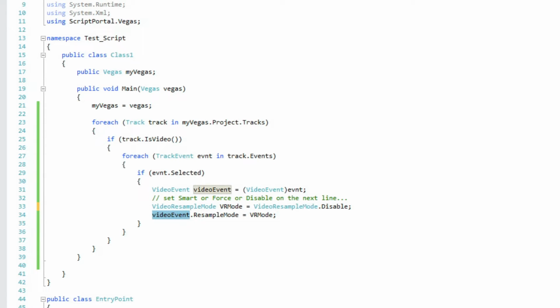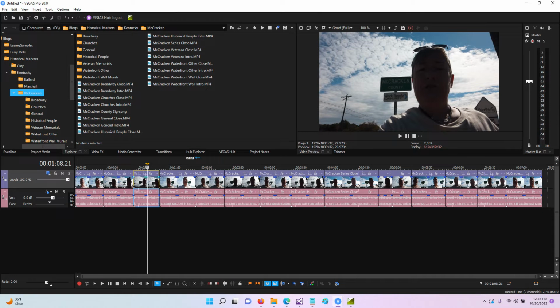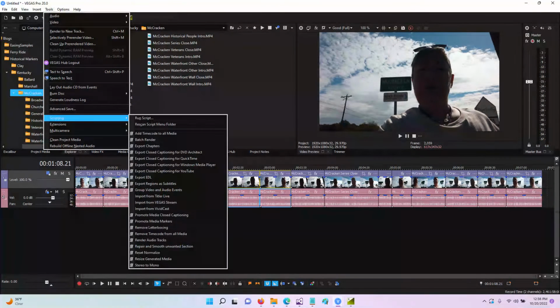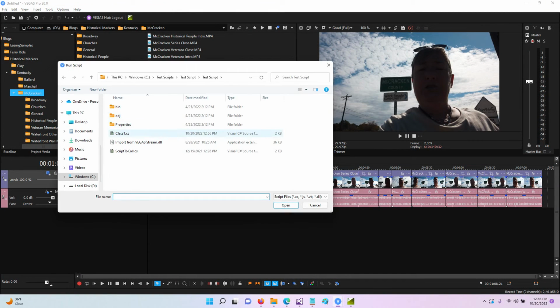And then on that video event, we set the resample mode to the video resample mode that we just picked in the variable VR mode. So let's run this and see how it works. So now we're back in Vegas, and let's just select a few of these events here on the timeline. So I've got 5 events selected here. So now let's run the script. Tools, scripting, run script.